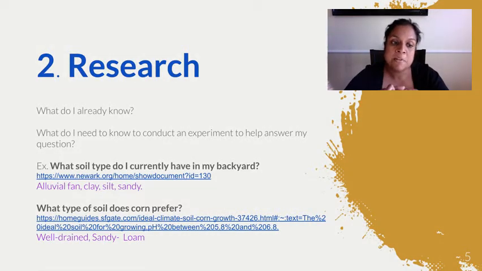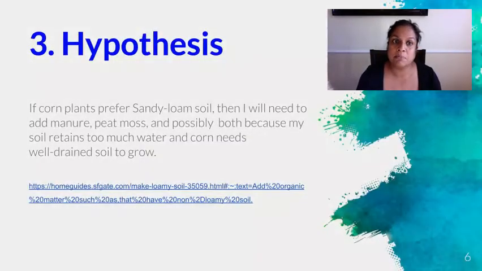And corn actually prefers well drained, sandy loam. And loam is like mossy type of soil that's full of compost and like manure. And so I'm thinking, how am I going to change the soil I have in the backyard? I'm going to have to add something to it. So I did a little more research, and then I designed an experiment, which is step. Oh, just kidding. I had to come up with the hypothesis, then I designed an experiment.